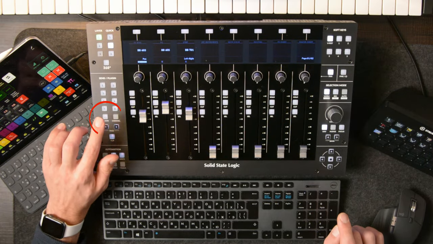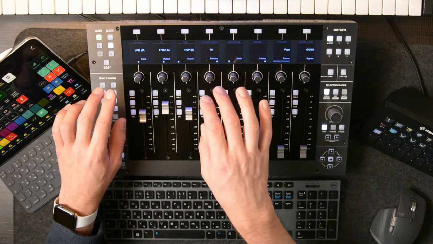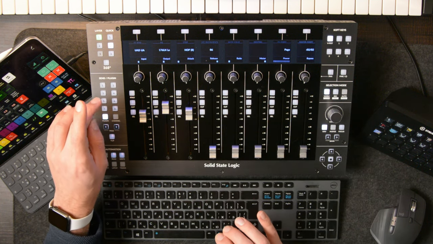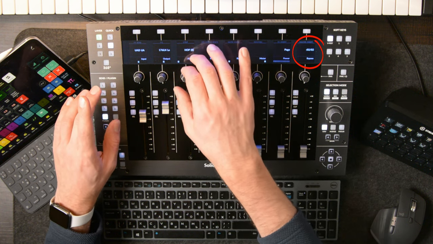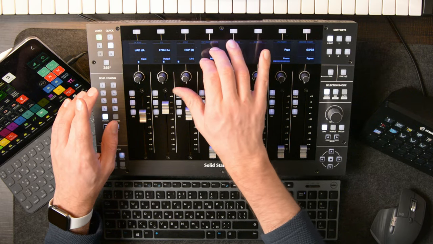Pushing the plugin button switches our mixer into plugin mode. When I press the plugin button, it jumps to the last plugin of the current plugin sequence, and we immediately jump to the second page with all main controllers.